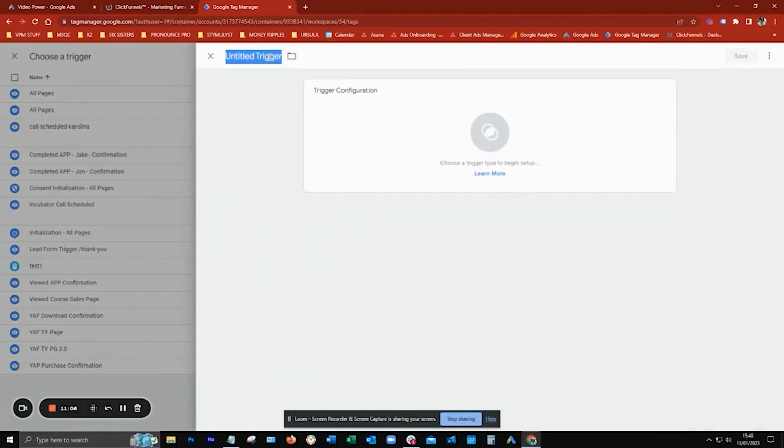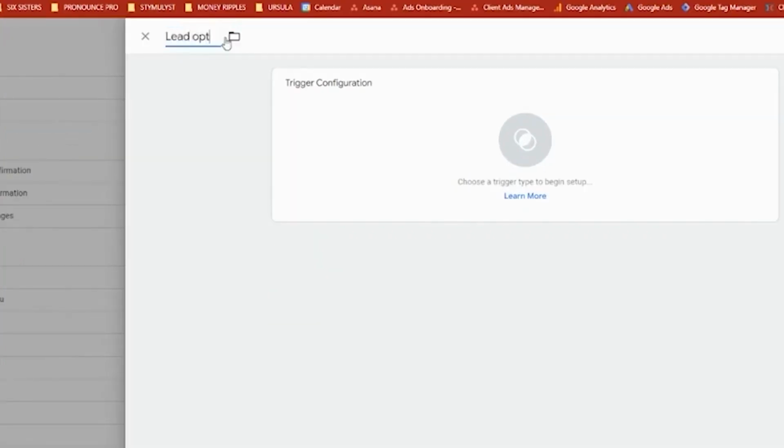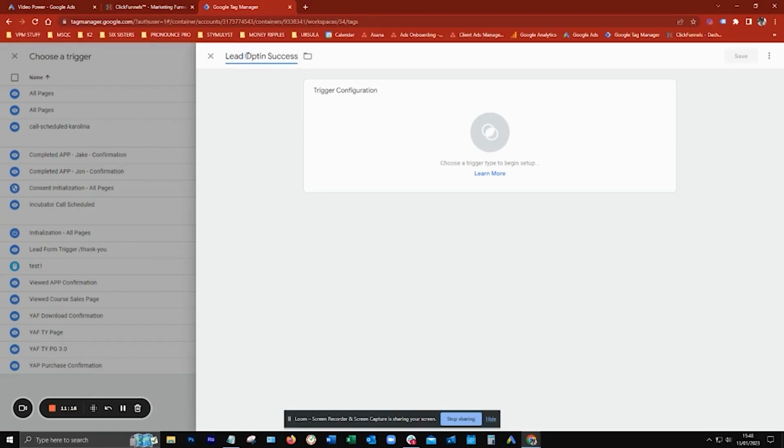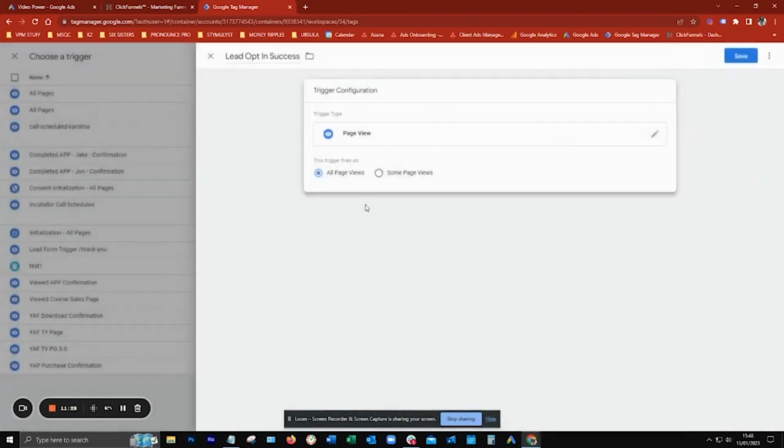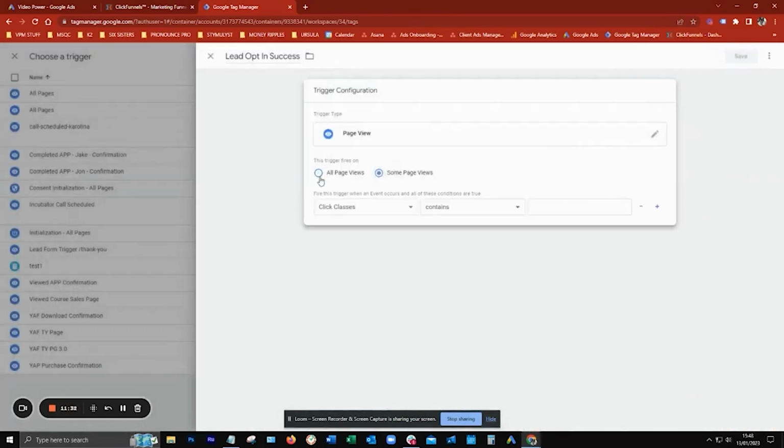And you can call this in success, or call it what you want. It's entirely up to you. But this is just to identify, so you know what this tag and this trigger refers to. Click trigger configuration. Now you want to trigger on a page view. So click page view, and you want some page views because you don't want it to trigger on all. You want it to trigger on some.